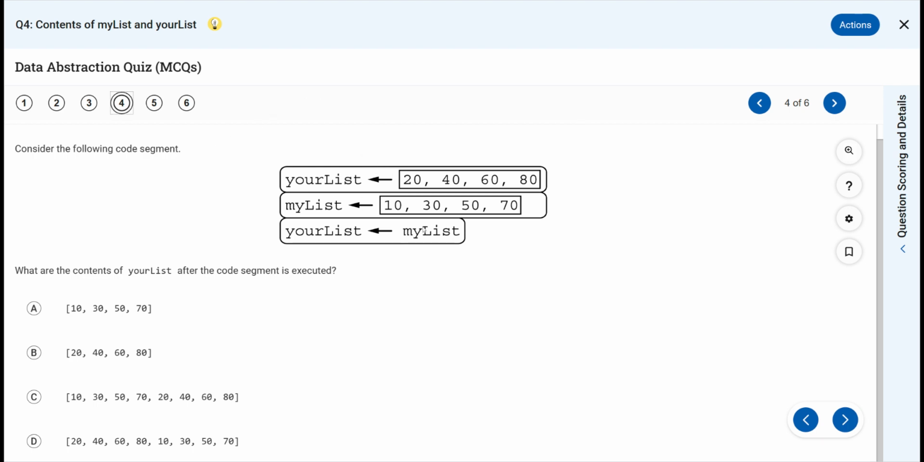Okay, so let's see. We have some pseudocode here in blocks. Your list is assigned these 4 numbers, and then my list is assigned these other 4 numbers. So we have the even decades and the odd decades. And then it says your list is assigned the value of my list, or if you will, my list is assigned to your list, which means that your list now becomes whatever my list is. So now both of them are 10, 30, 50, 70. So what are the contents of your list? Whatever my list was originally.